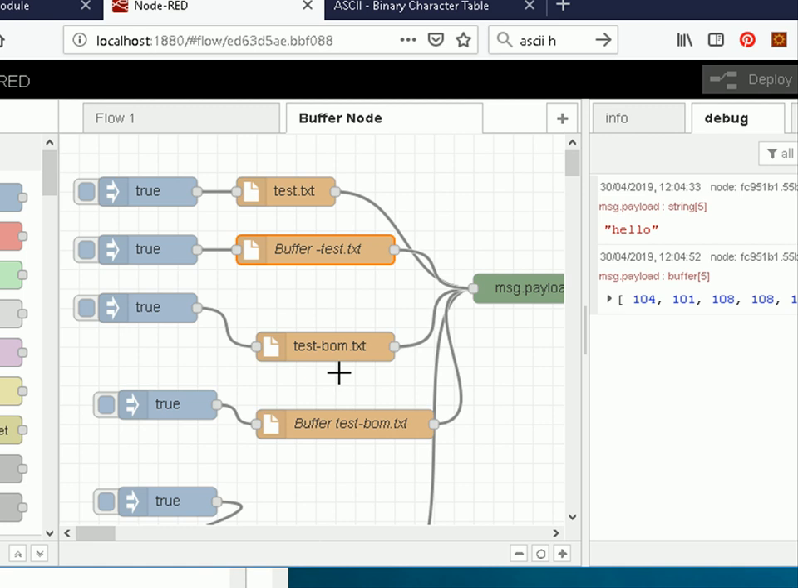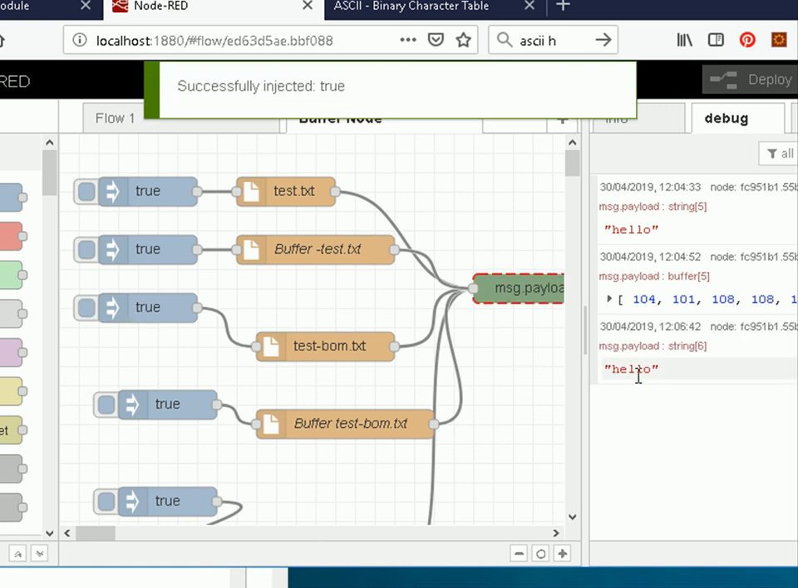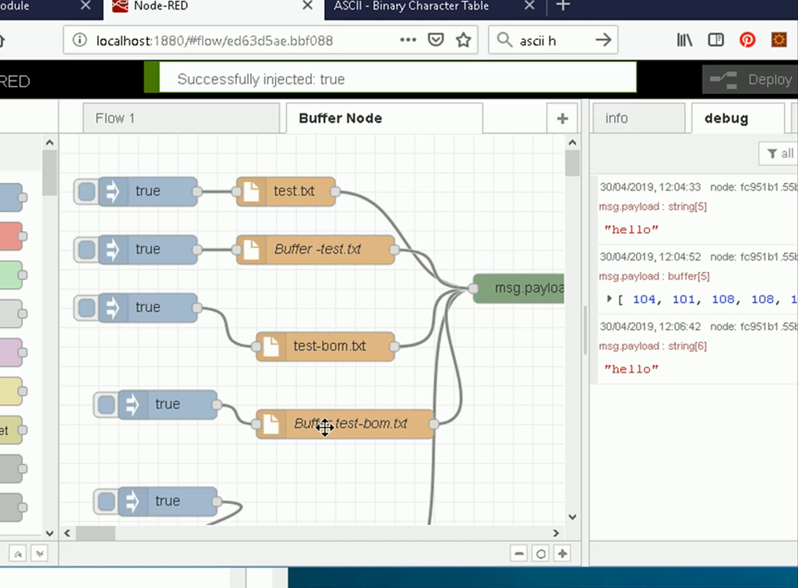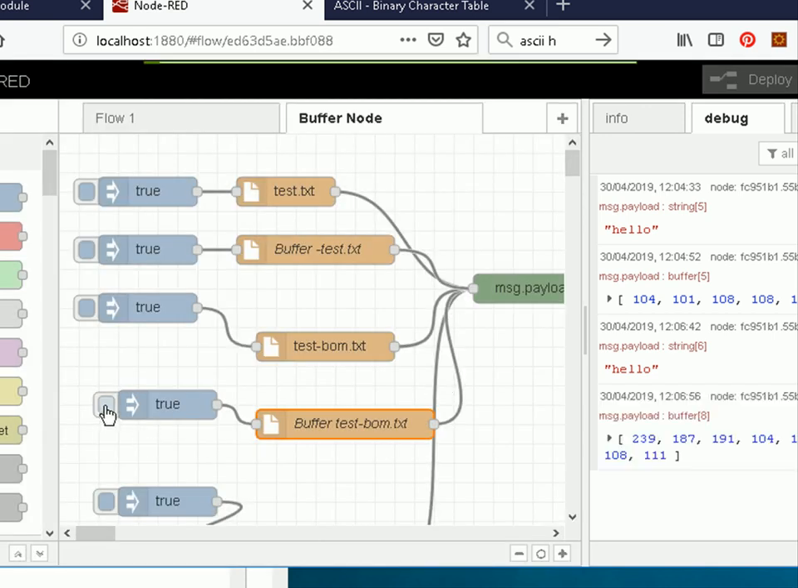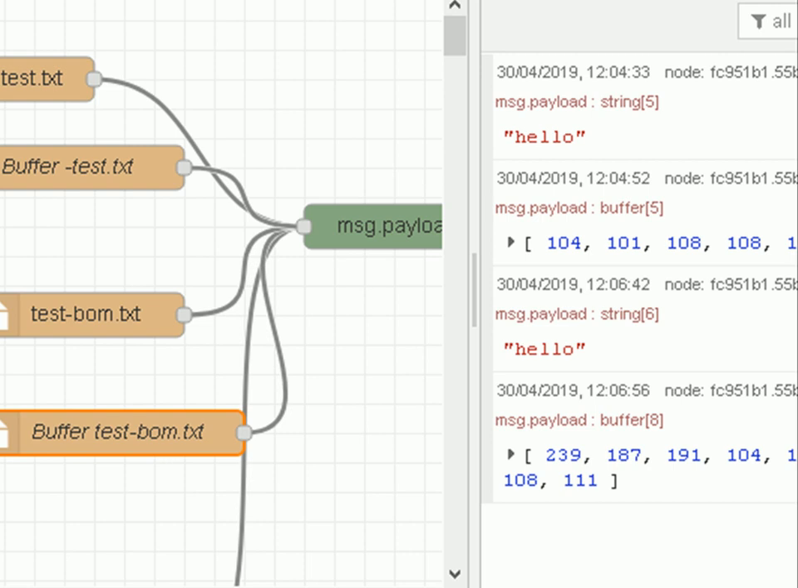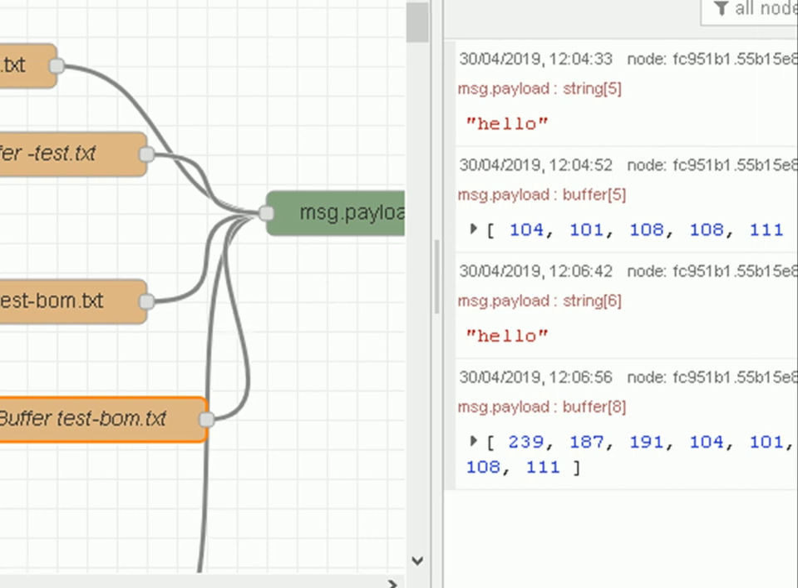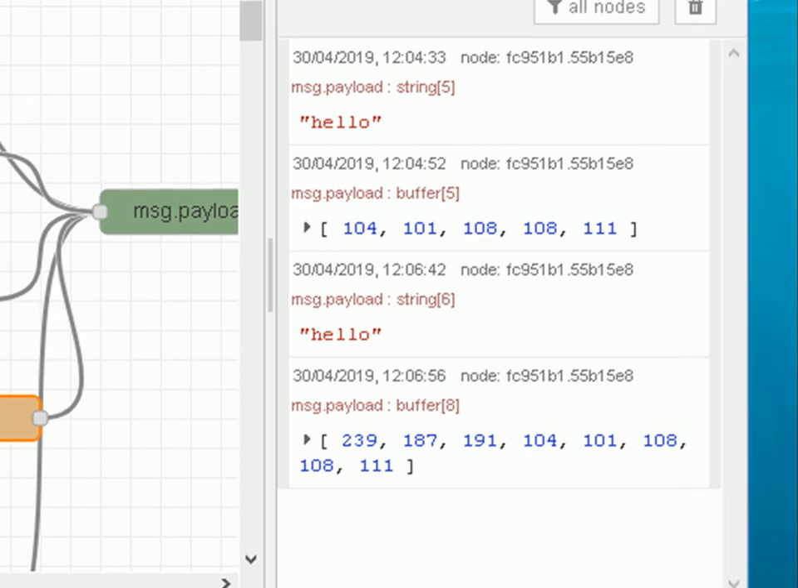So let's move on to the test-bomb.txt. This is reading again as a text file, and we just do inject, and you can see we finish up with hello. It looks exactly the same as the other one. Now we read it in as raw data, as a buffer object, and this time we see something different, and it's over here. Let's just drag this over so we can read it.